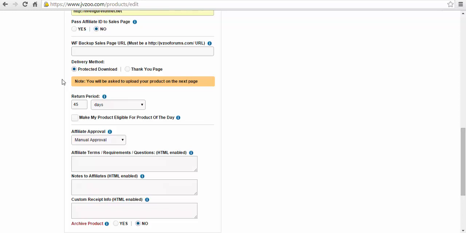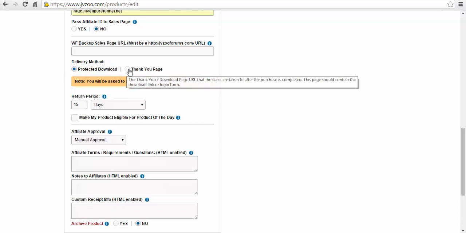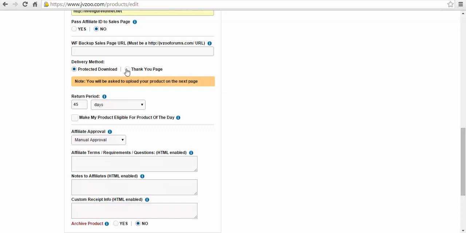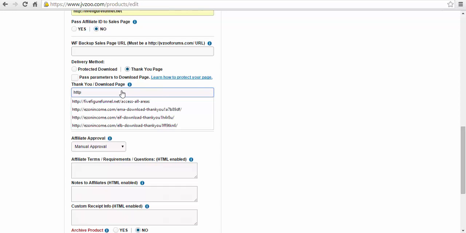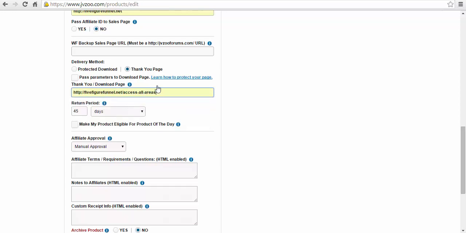Now, I don't use this. I use a thank you page, as you already know, because it's where you went: the thank you page, download page, or product access page as I like to call it. So I select thank you page and then obviously the URL for that page. Okay, so I've got access all areas.